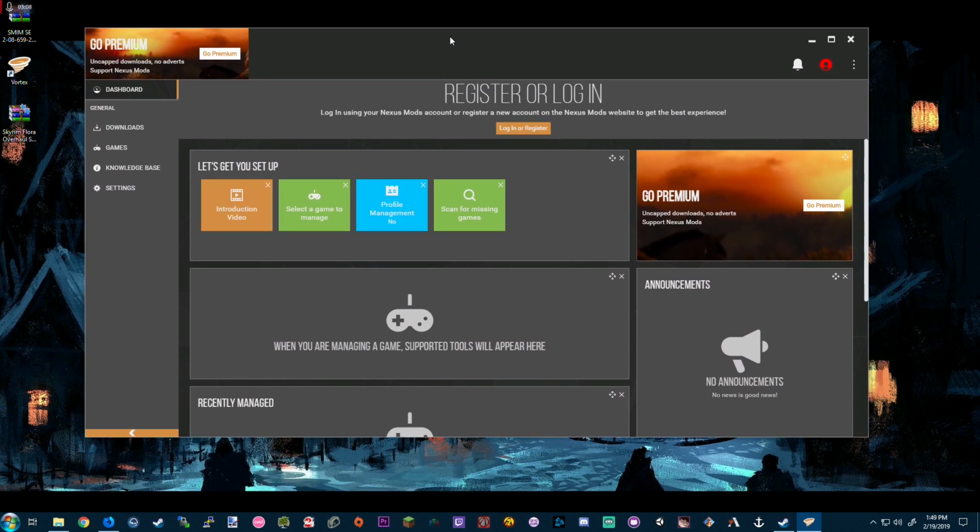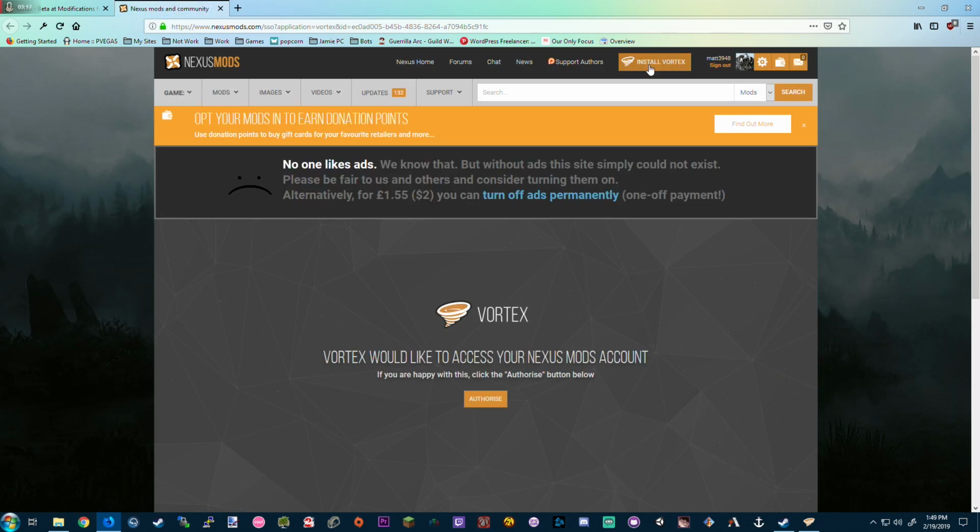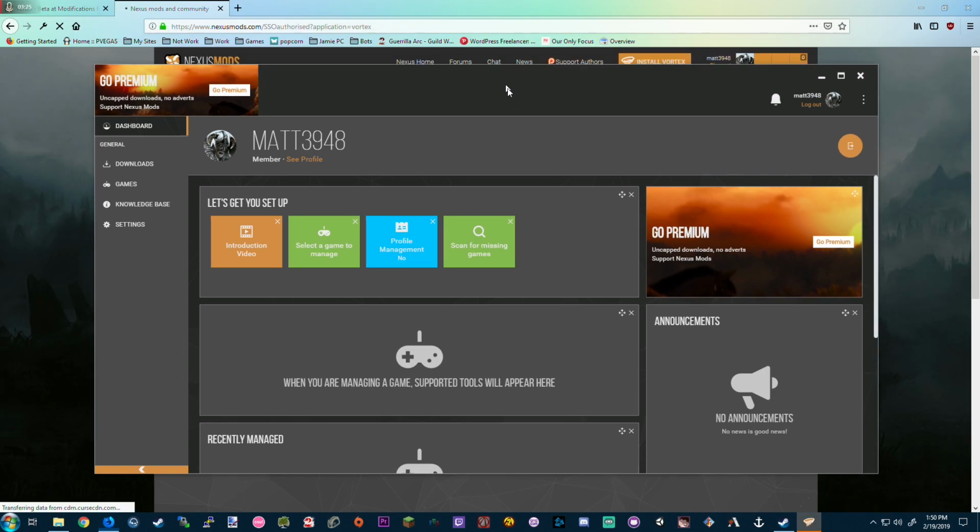Alright, once Vortex opens, you're going to want to make sure that you're registered or logged in. The easiest way to do this is to click this button and make sure that you log into your Nexus Mod Manager account here. You'll see this authorize button once you're successfully logged in. And once you've clicked this, Vortex should go ahead and just get you logged into your profile.